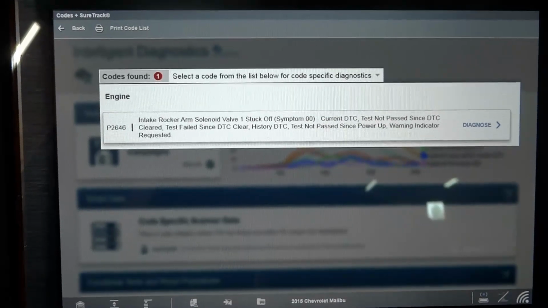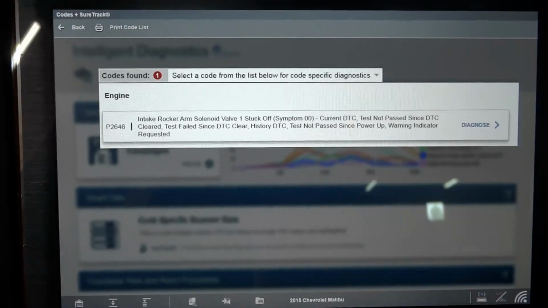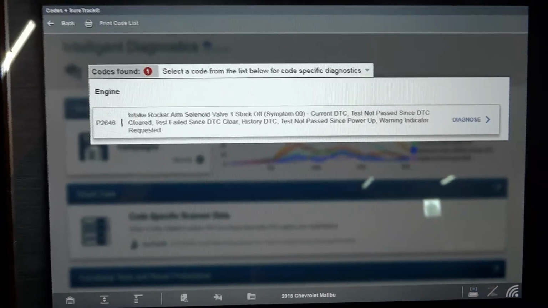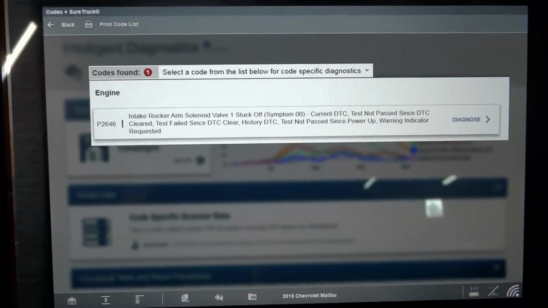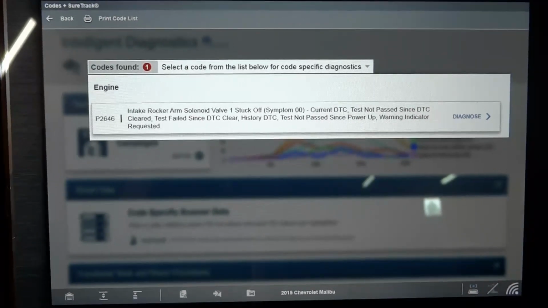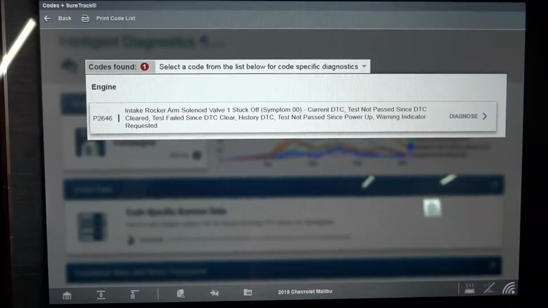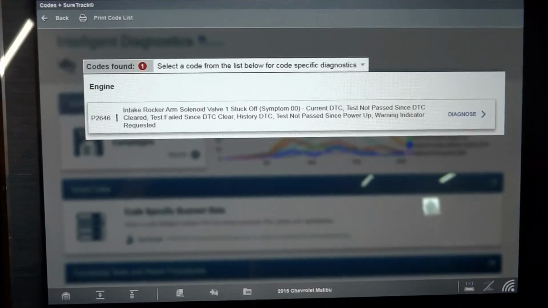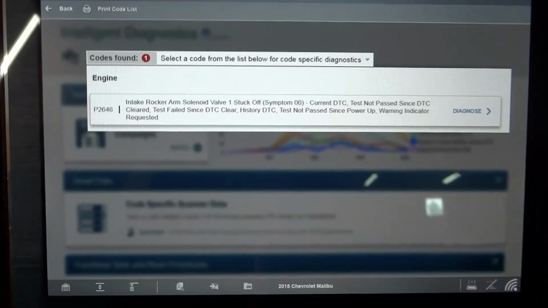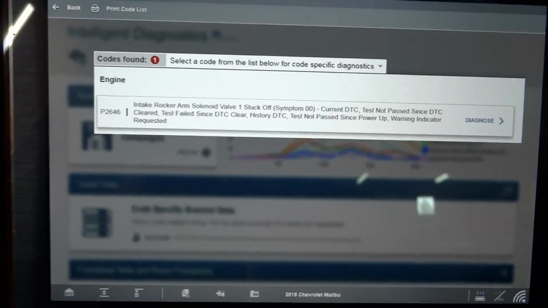P2646, and the description is intake rocker arm solenoid valve 1 stuck off. Symptom 00. Current DTC, test not passed since DTC cleared, test failed since DTC cleared, history DTC, test not passed since power up, warning indicator requested. So there are a couple ways we can go with this.